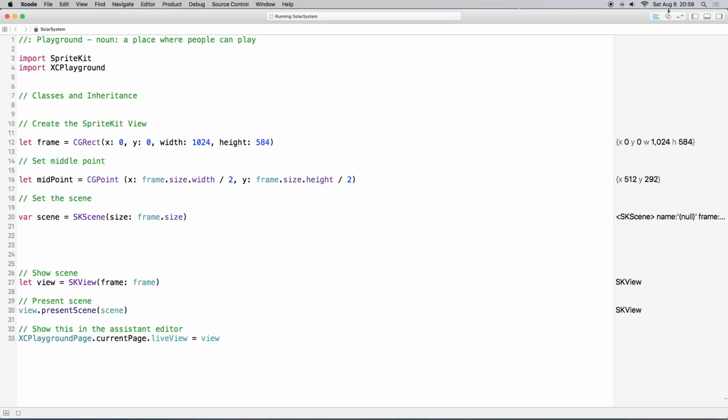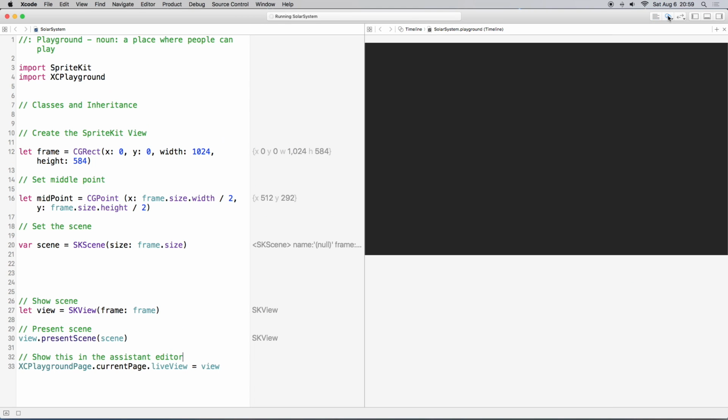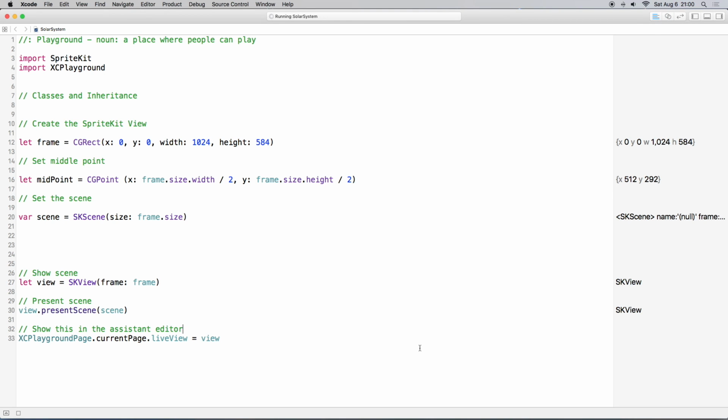Okay, so when we hit our preview, we have this wonderful box. Pretty nifty, huh? I know it isn't much because we haven't put anything in there, but this is where we're going to put our solar system. So I'm going to put the sun in the middle. That's why I created the midpoint. And then our planets are going to have an orbit around the sun. Okay? So I'm going to hide this for a moment.